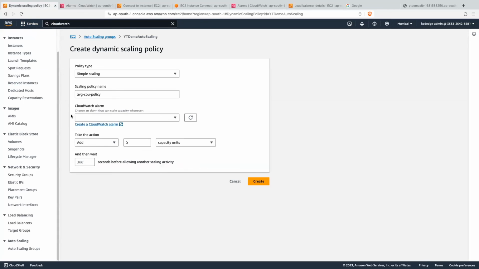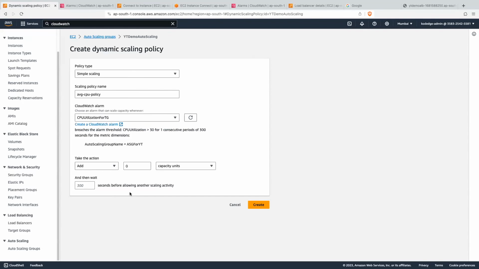Let me go back into our AutoScaling configuration. Click on the refresh button and select the CPU utilization for TG alarm that we have created. Now what action do you want to take? You can remove, add, or set to. We will add one EC2 instance, because our maximum size of EC2 is 2, that we set at the time of creation of our AutoScaling group. And you can specify capacity unit or percentage here. I am selecting the capacity unit and click on the create.